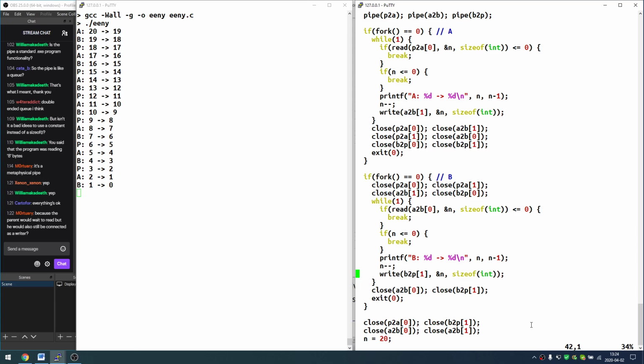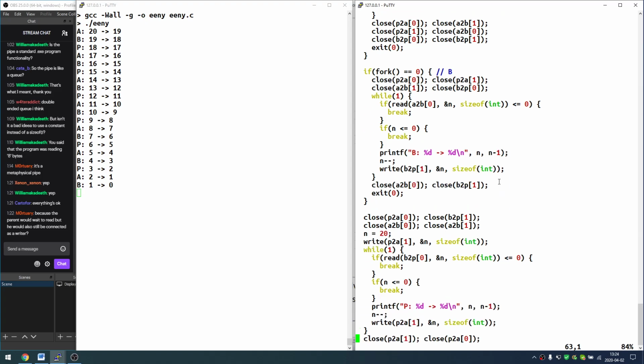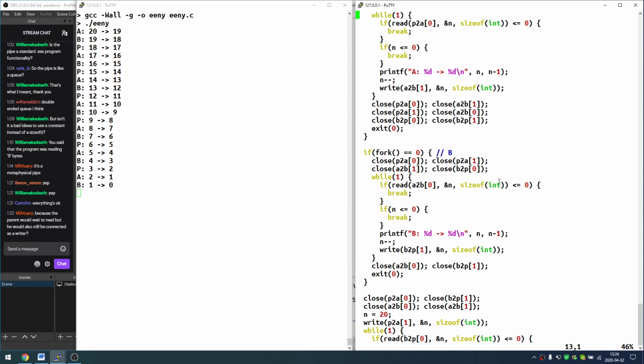So B writes the 0, A reads the 0, right? Hold on, let me get my bearings here. Yeah, I think. Okay, so A reads the 0 and it just breaks. Okay? And when it breaks, it closes everything. Now comes the parent. No, the B. Wait. I'm wrong. I confused the whole thing.